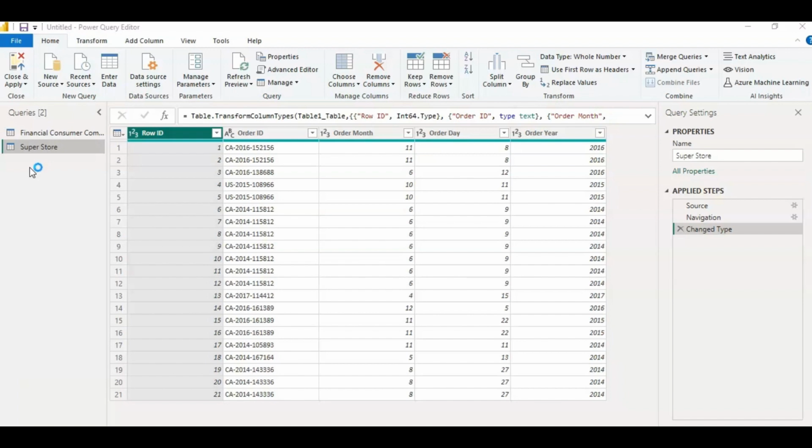Let's discuss close and apply. We get this option in Home tab. Here we get three options: close and apply, apply, and close. In close and apply, Power Query will close this editor page and all the changes that we made to our dataset will be applied to all the three views: report view, data view and model view. In apply, Power Query will not close this editor page, but all the changes made to the dataset will be applied to all the three views. In close, Power Query will close this editor page and the changes will not be applied to the data model.